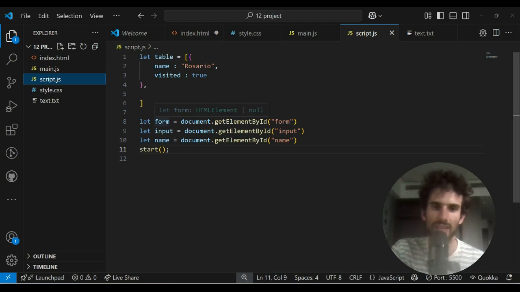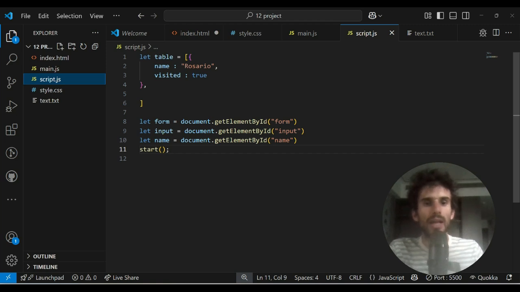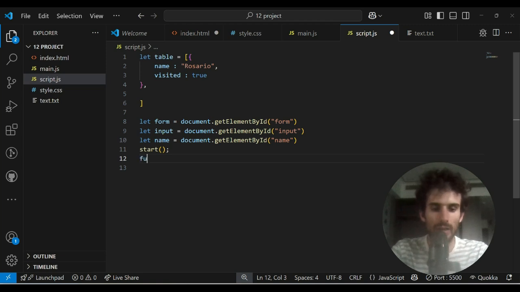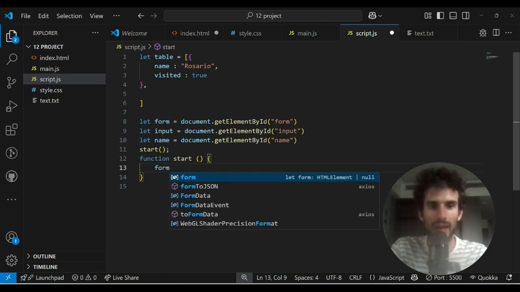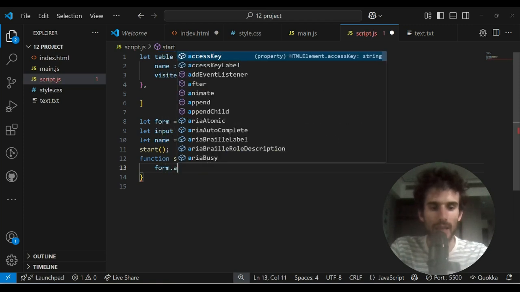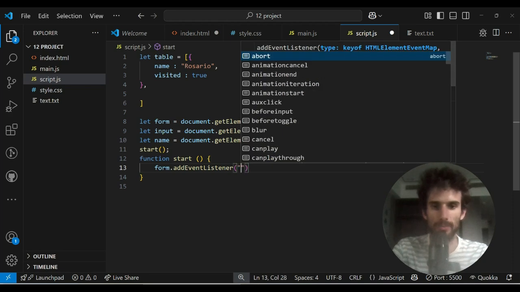inside the script.js I created an empty table. Actually I placed a name and a value which is true, and in fact we have a checkbox and a text field for a name, and I already grabbed the elements, and we need to create this function start. So in this function start, I'm going to target our form and add an event listener on submit.